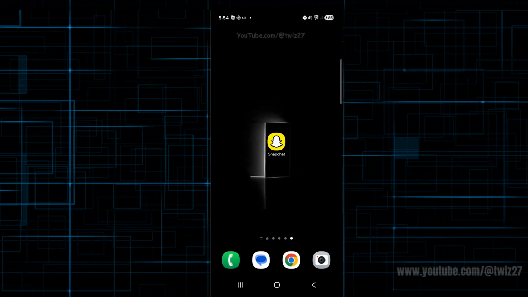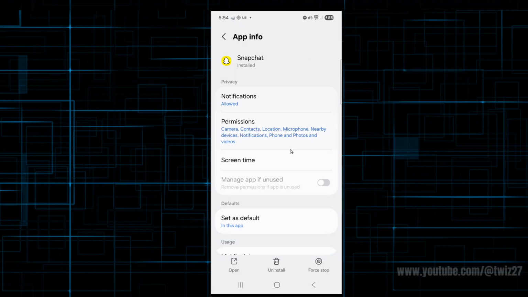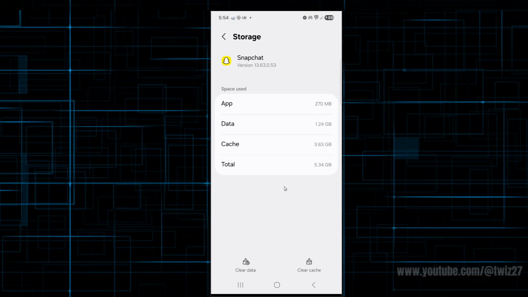Now the next fix is to go ahead and clear the app cache. This is on an Android. So basically click and hold down the app, click onto I, scroll down. You're going to see storage here. So click on the storage and clear cache. So go ahead and clear the cache.